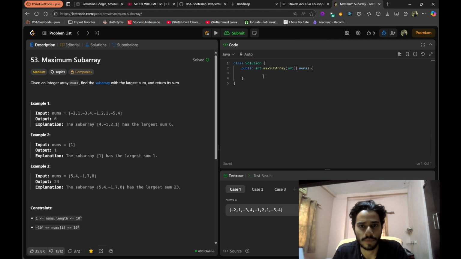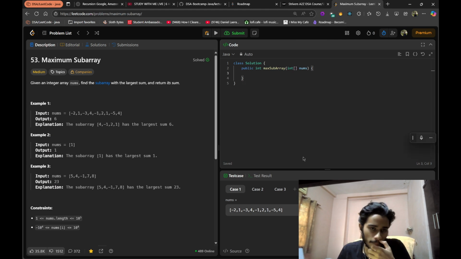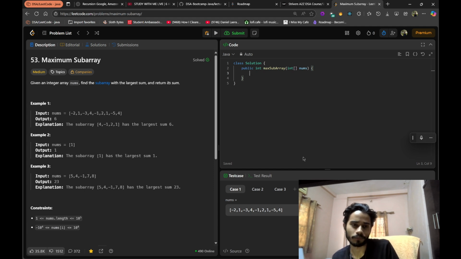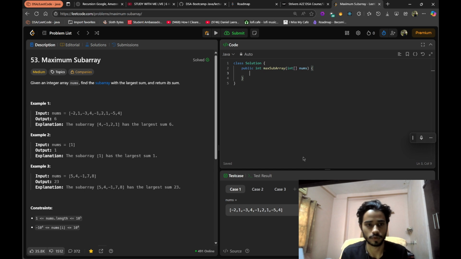So we have this question with us. I solved it before, but that was not the most optimal approach. I mean, the most brute force solution that I could think of. So right now, I'll try to do it with the brute force as well as the optimal solution.